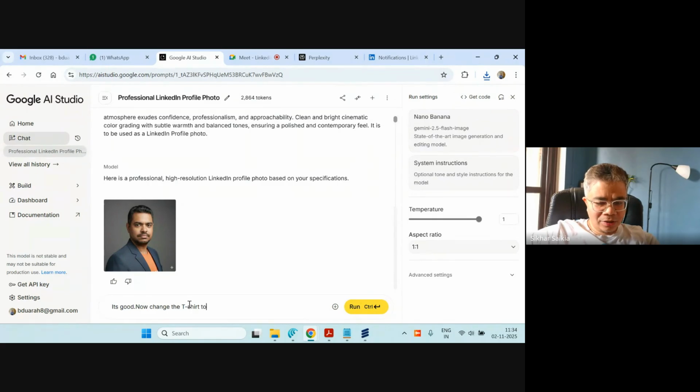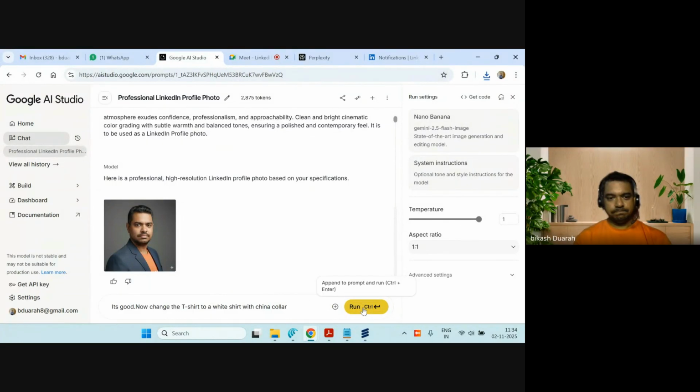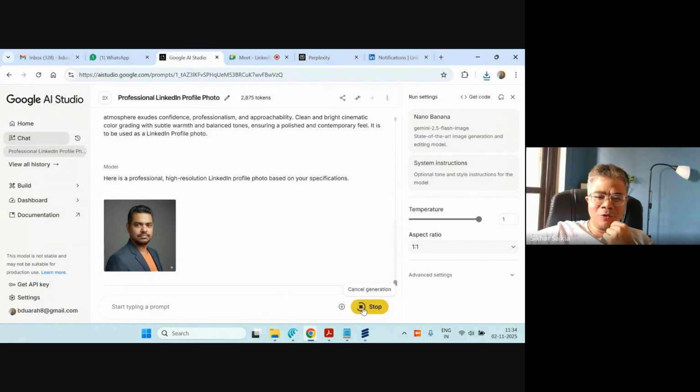to a white shirt with China collar. China collar is like this thin collar, no? Yeah. Let's see. It's a beautiful photo, no? It looks like a professional photo shoot.